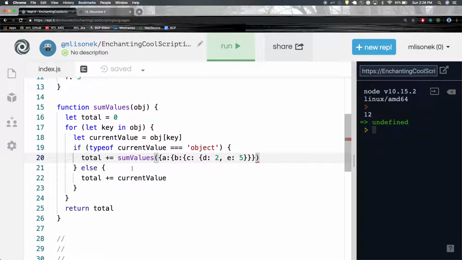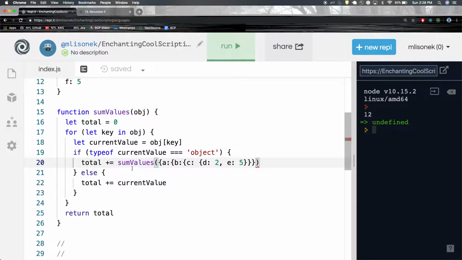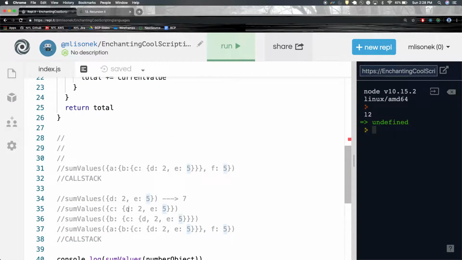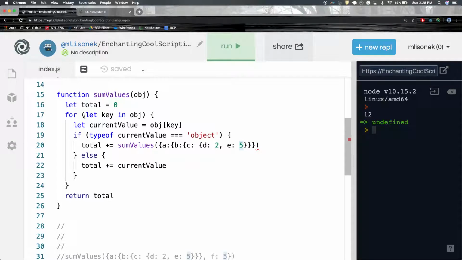Then we have to make the next iteration of the for in loop. There was not another value, F, with no object. It's just 5. And you're not reinitializing it, because it's initialized up here, but you're looping down here. It never goes back up to the top of the function. So this is now 7, and then it skips this if, goes into the else, and then that total, 7 plus equals 5, so you return 12.